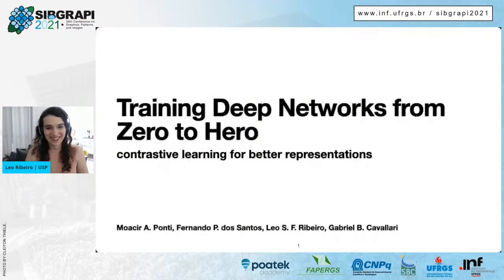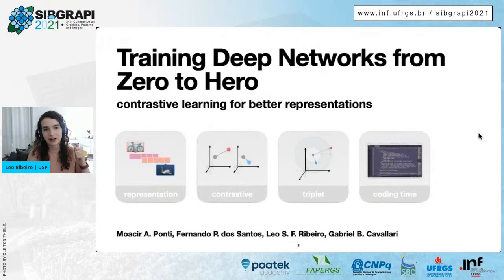Yes. Okay, so I'll be talking about contrastive learning to achieve better representations, which I guess is something everyone wants. We'll cover the idea of representation, which Moacir covered a bit before, and we'll talk about contrastive loss and triplet loss. And we'll try to get some coding time in on time this time. I even have a stopwatch this time.